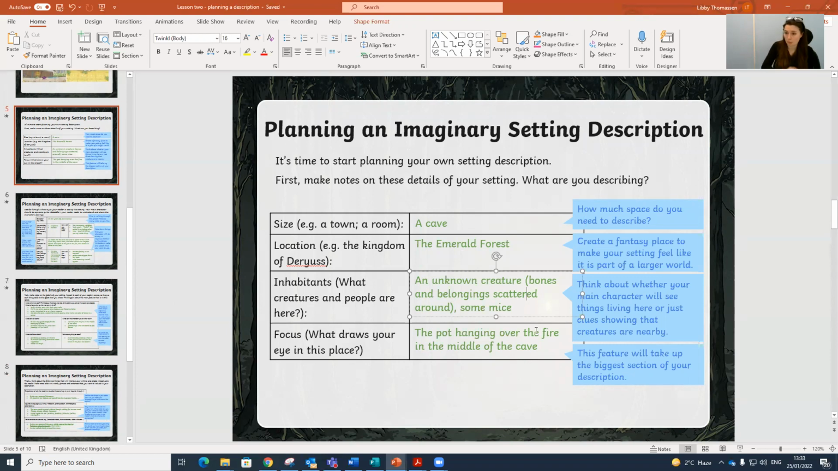So take your time over your plan, choose your picture carefully, make some notes in your planning grid, and then tomorrow we'll talk through how to get that into a paragraph.